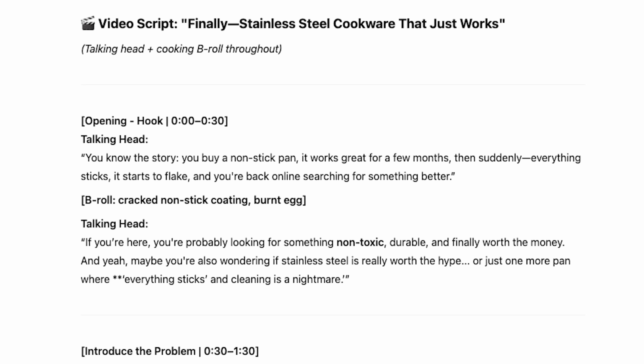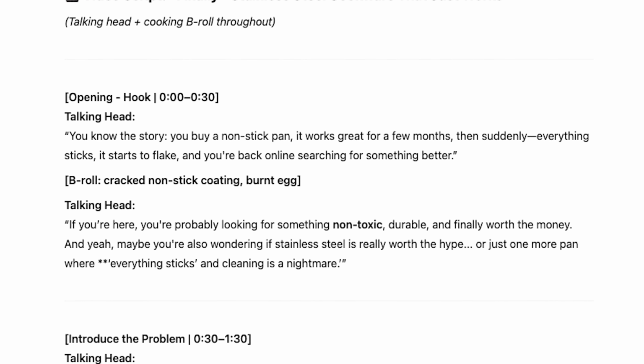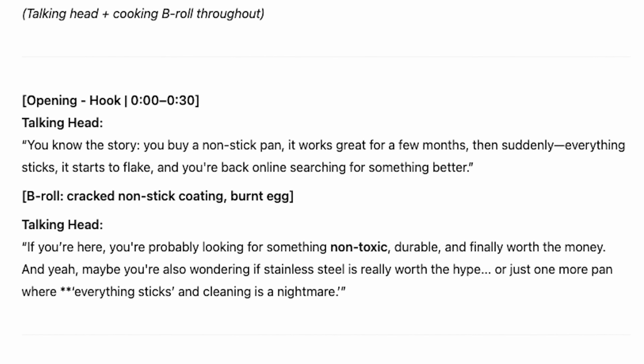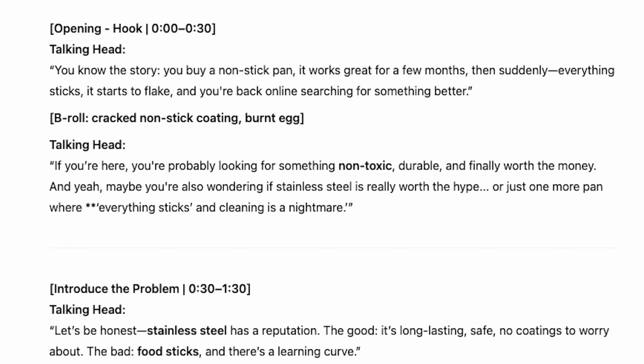Now for the result. It gave me a killer script with an intro that started with, "You buy a nonstick pan. It works for a few months, then everything sticks. It flakes, you're online again searching for something better." It's speaking to someone who's been there. That's what great messaging does. It speaks your customer's language. Then it followed up with, "If you're here, you're probably looking for something non-toxic, durable, and finally worth the money." That "if you're here" line, it signals that the video is made for them, the people watching, you.